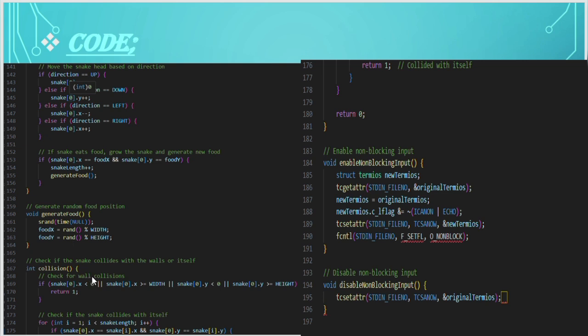Then we have collision. In collision we are just defining that snake dot x is less than 0, or snake dot x is greater than width. And we have shown here that if the collision happens, the game will end. This function shows that. Okay, so now we are enabling non-blocking input and disabling non-blocking input. This is the function of termios.h. Like I have already said, this is the outer function which we have put in. So that's it from the code.